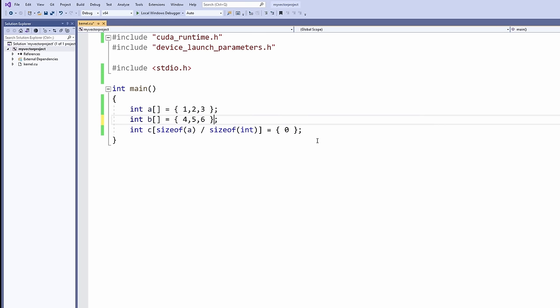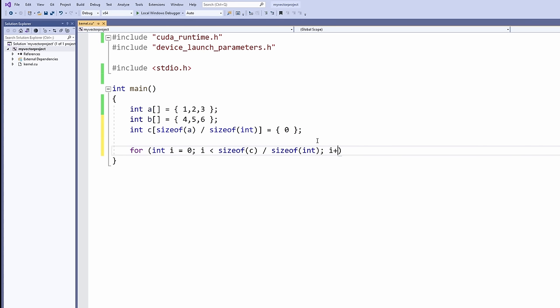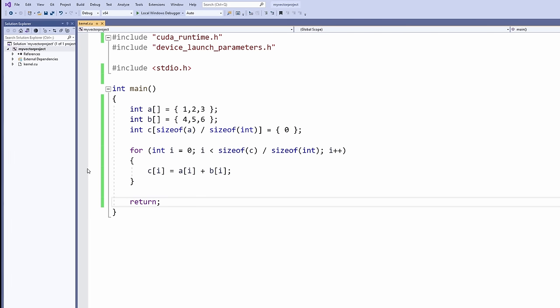Okay, great. So now I'm just gonna write the CPU example, which is really simple, right? For i equals 0, i less than sizeof C over sizeof int, i plus plus, C[i] equals A[i] plus B[i]. And we'll say return. And we're going to want to break right here to prove that C actually got set. So it should be, right, 5, 7, 9. We'll run that real quick.